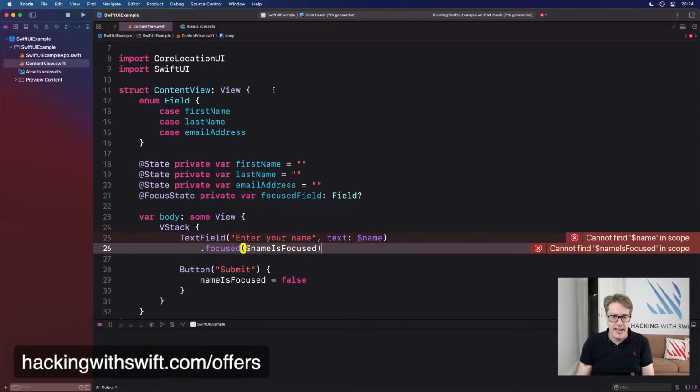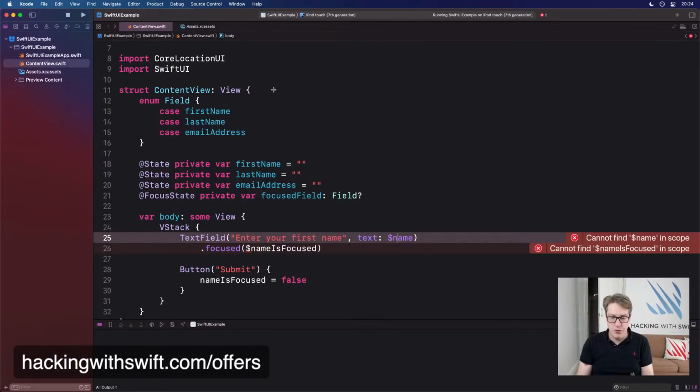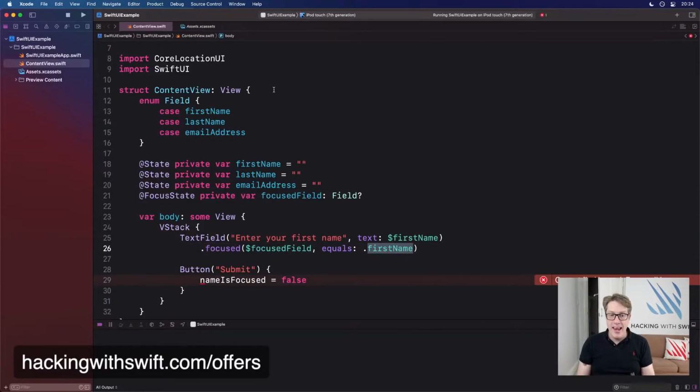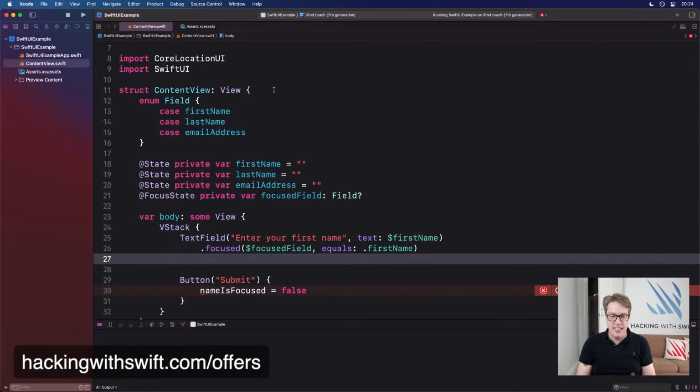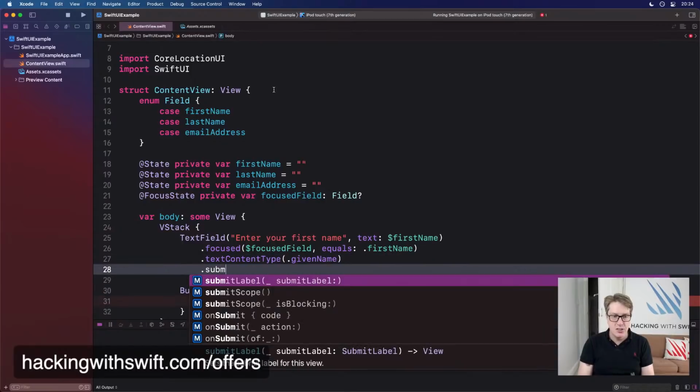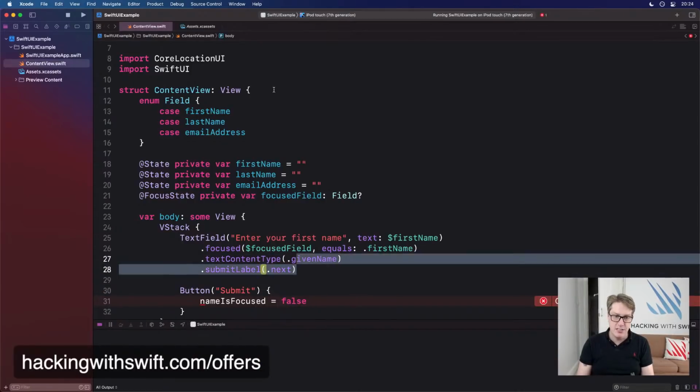So we can now say down here, enter your first name. This is bound to, I'll do first name here. This thing should be focused based on the value of focused field. Look for that field, watch it. And the value of this one equals first name. So when focused field is equal to first name, this text field here is focused. That's what we're saying. Now, if you want to be particularly nice, you should say something like text content type is given name. Let's do a submit label of next. Go to the next field.